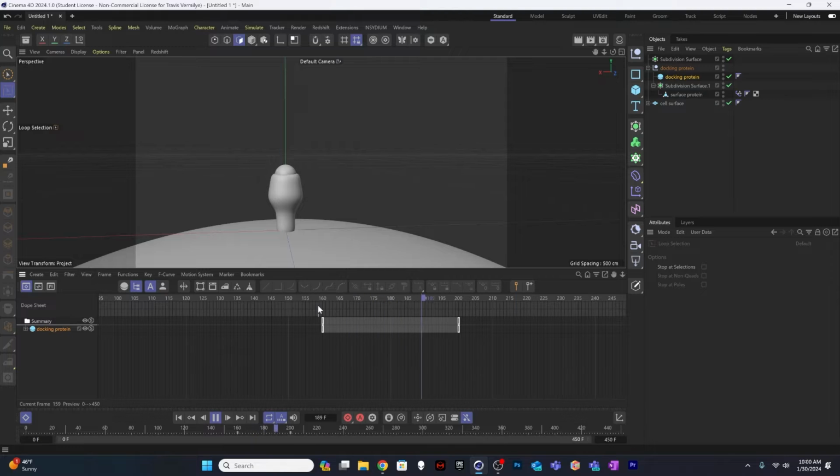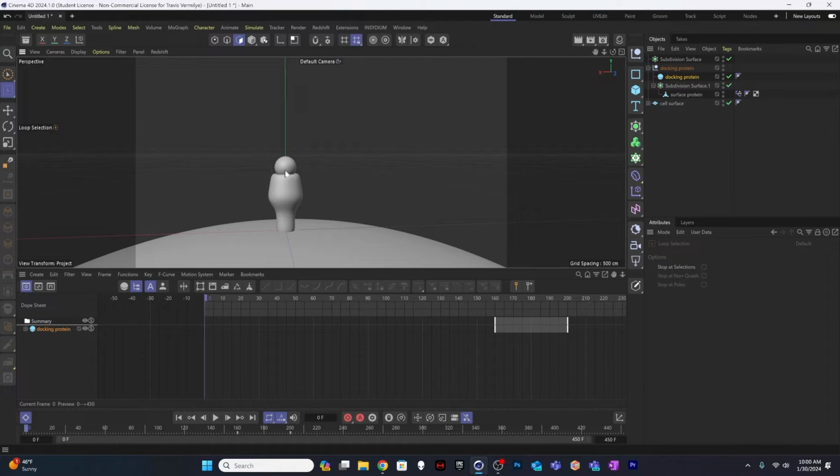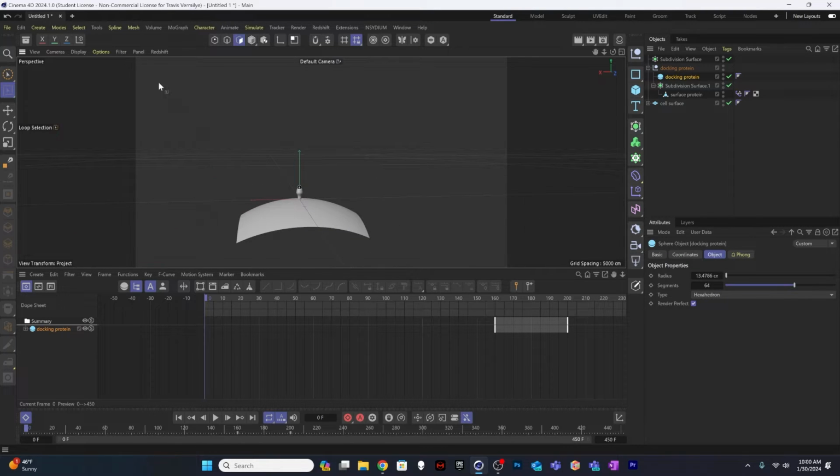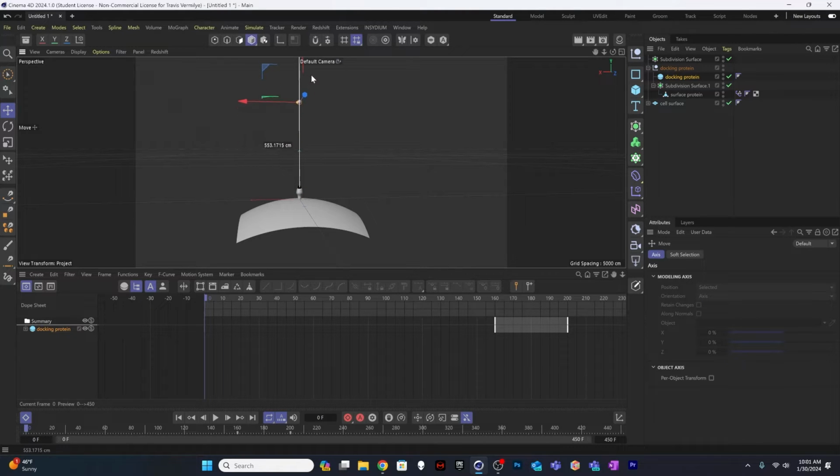And I'll play that. So yeah, that seating sound seems pretty good to me. And before this time, I want this to feel kind of random, but I also want it to come in sort of vertically from the top. And so what I'm going to do first is zoom out here, and at frame 0, I'm going to have our docking protein be way up here, like outside of the frame almost.